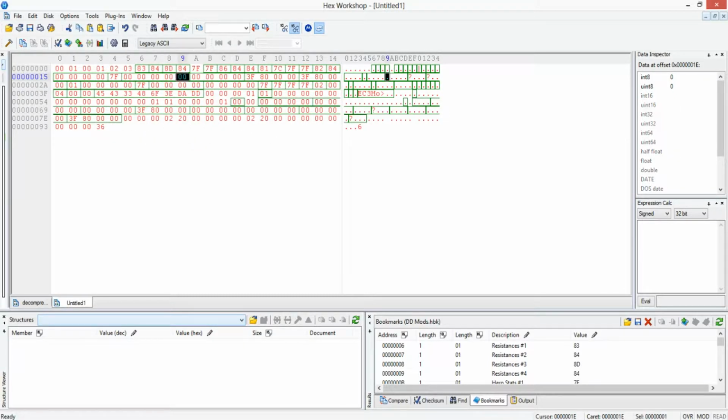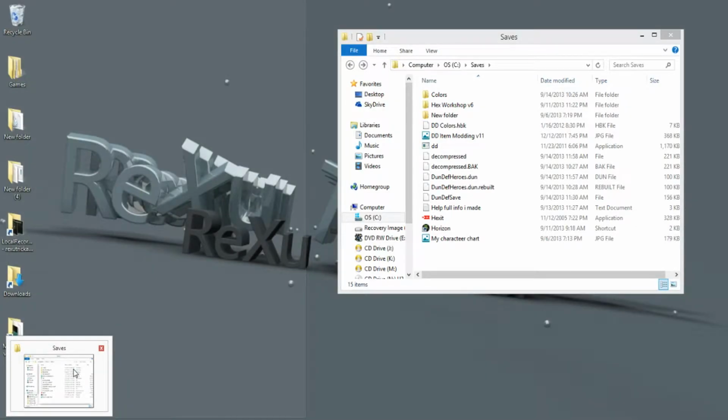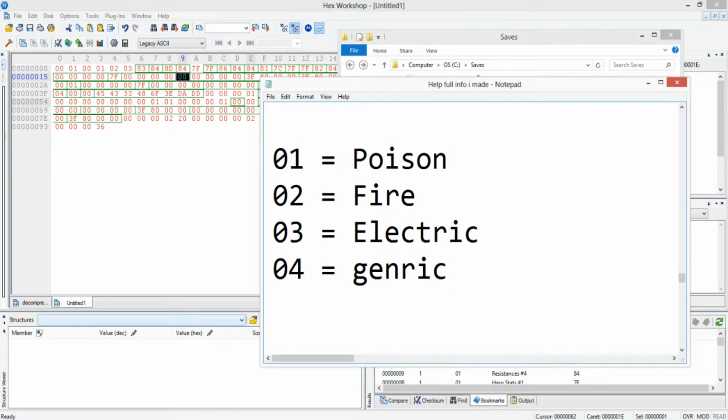Element type. The element type, as you can tell, is the element type of whatever. If you go into the helpful info text I made, it will show you what the elements are. So I'll go do that right now. Alright, here we go. So we have poison, fire, electric, generic. 05 is like a random one, and then it's a none. Like it's an unknown and then none. Because some weapons, when doing this, will give you a special type of color. And if there's no special color for the weapon, then it's just going to put it as none.